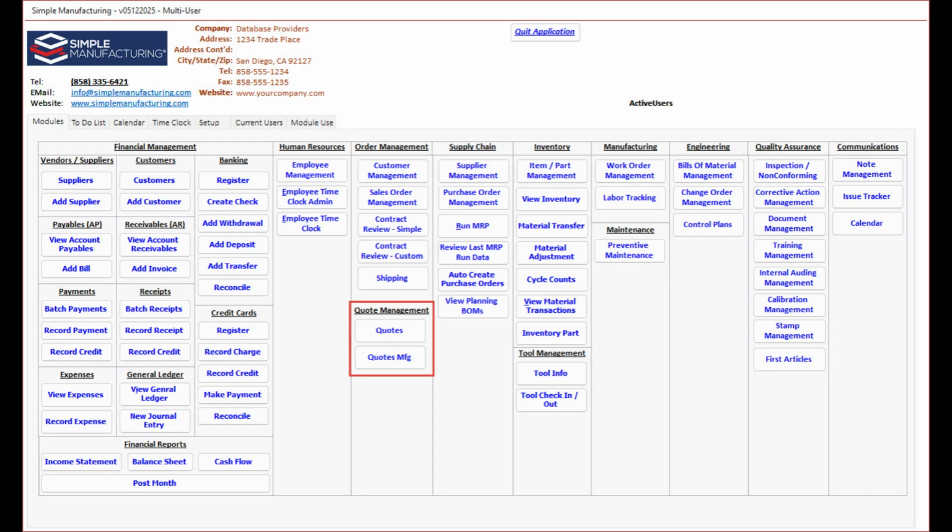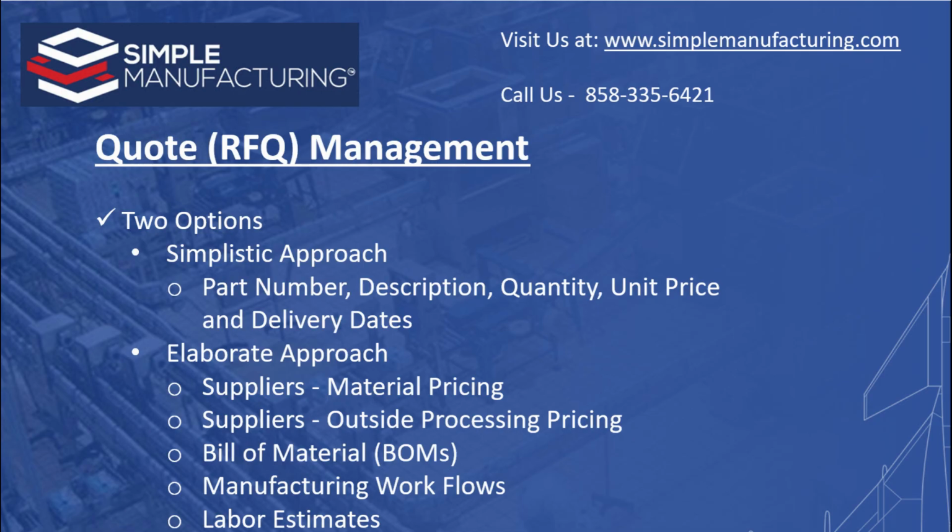Moving on to quote management. Outside of OEMs, it is common for manufacturing businesses to create quotes for customers. If managing requests for quotes is needed, there are two options available. The simplistic approach involves identifying the part number, description, revision level, quantity, unit price, and delivery dates.